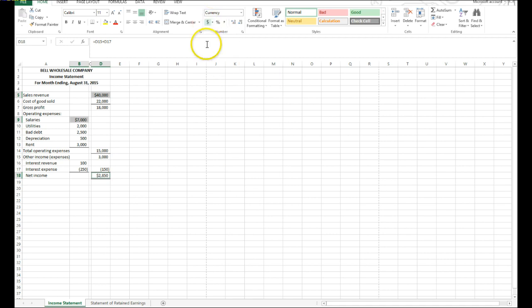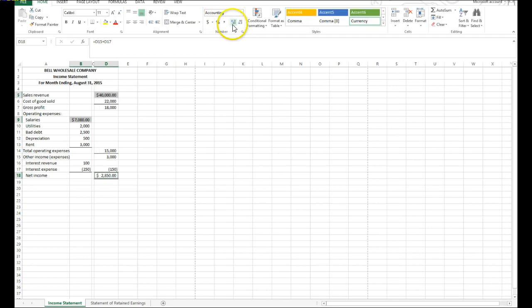And actually, let's undo that. I could have just gone here to the dollar sign. Although that gives me decimal points, I'll undo those decimal points here by getting rid of them, and then I'm done. Looks like net income was indented. Let's take it back. There we go.